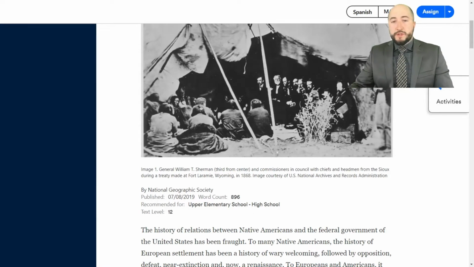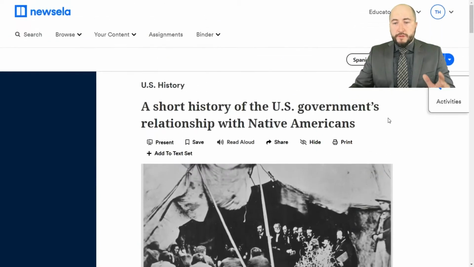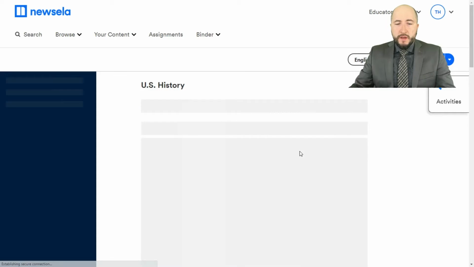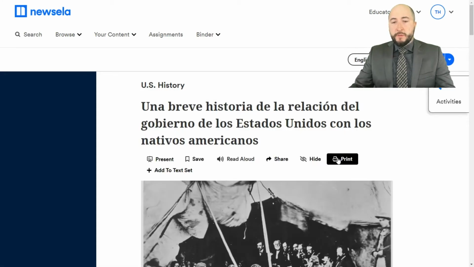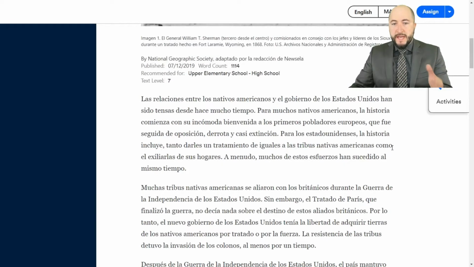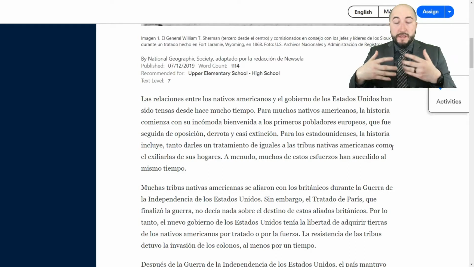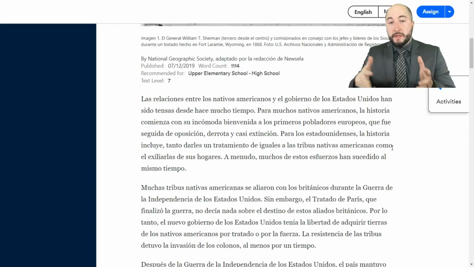Now, along with changing the Lexile level, there's one last good tool that I like about this, is you can turn it into Spanish. Most of the articles in Newsela, especially the more recent ones, do have a Spanish version, so if we scroll down, we see the text has changed. And I like this a lot because I do believe it represents what is happening in the country, where we're seeing a lot more ELL students coming into our classrooms.